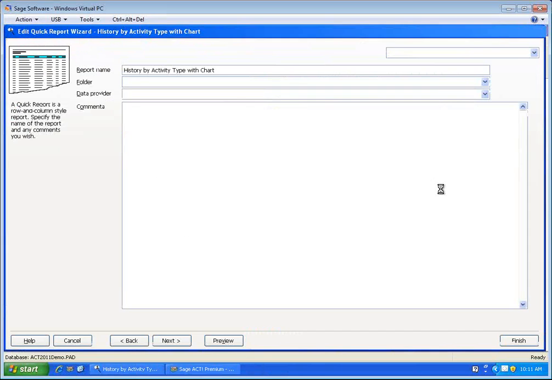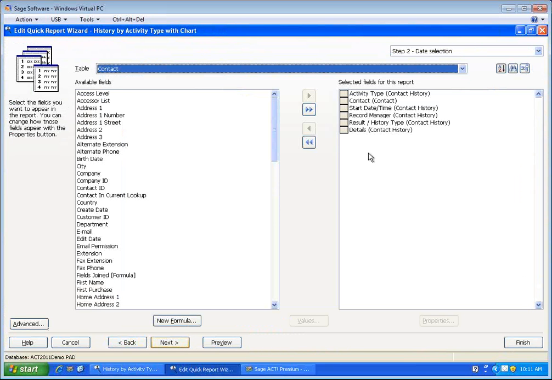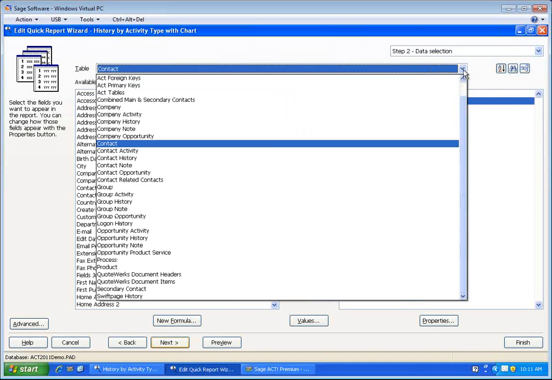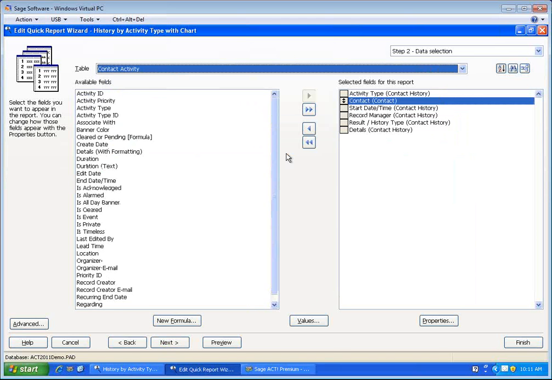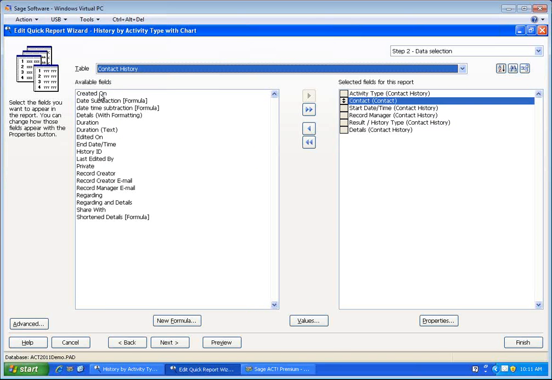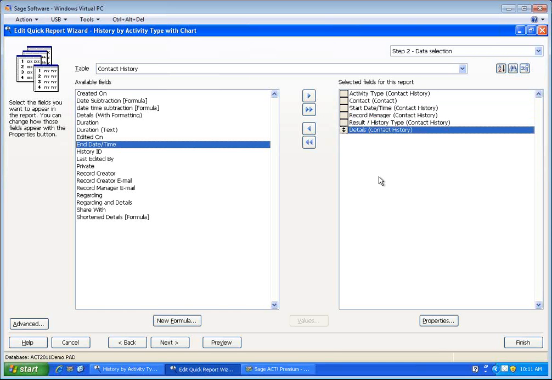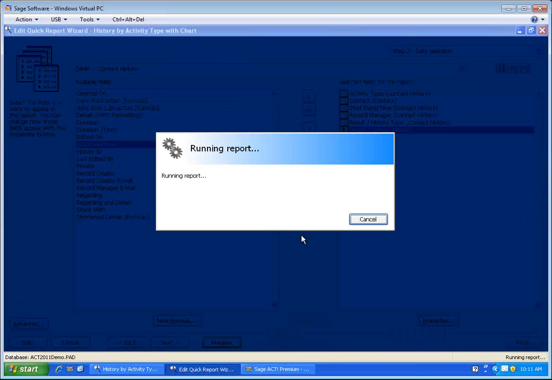To create this report, all we did was go to the contact table and grab contact and add that. We then went to the contact history table. It says contact history. All the fields are here. I selected a field and either used add select items or double-clicked to add activity type, start date time, record manager, result, and details. I'm going to go ahead and run this report again.